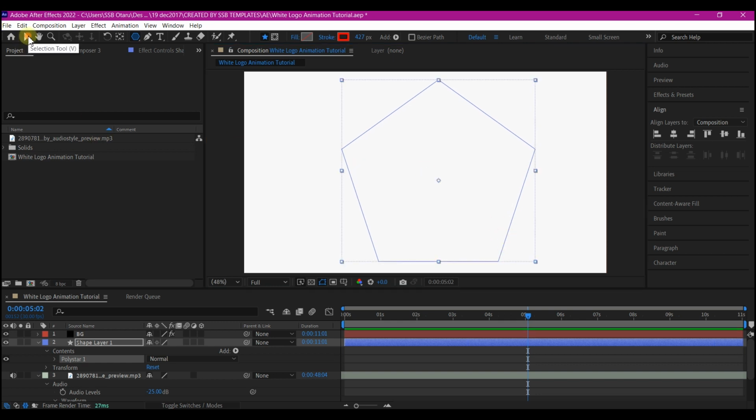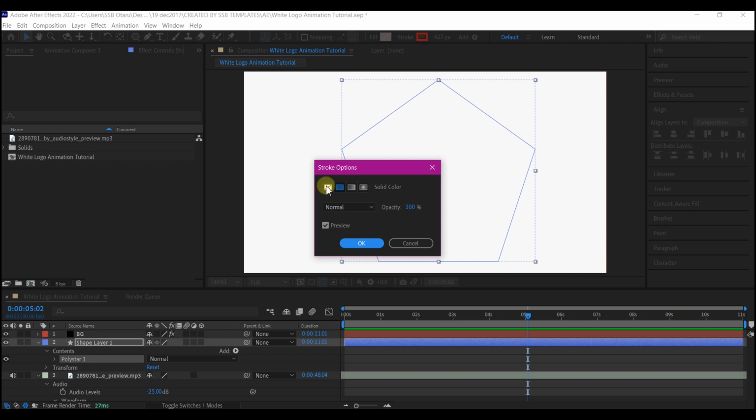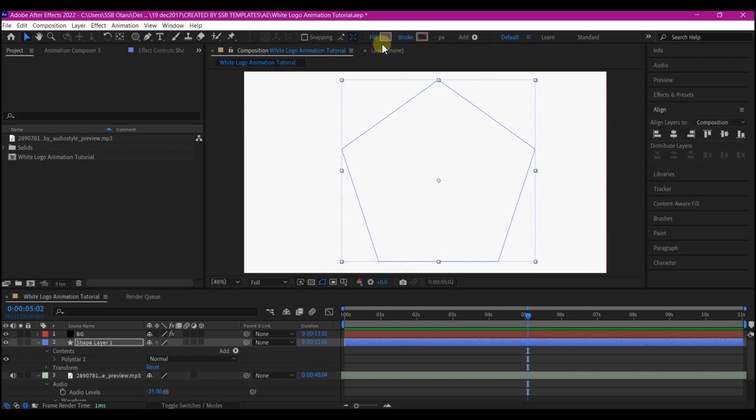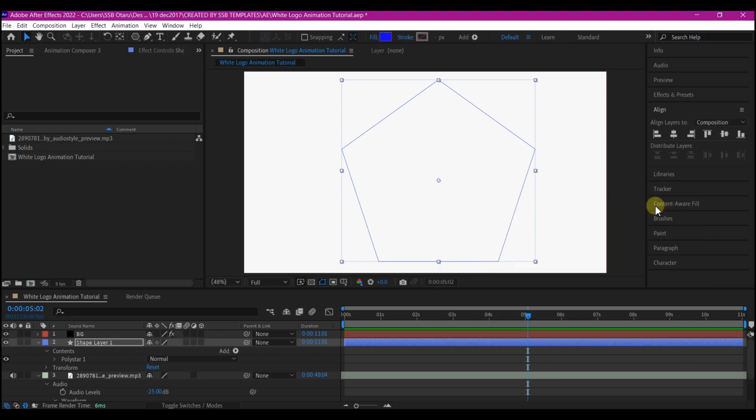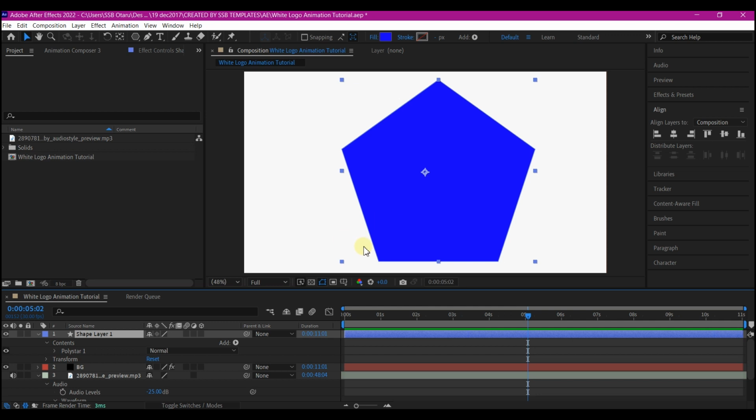If you want to see what you are doing, you can simply change the color. But this time, I'm going to set the stroke to none, and then set a fill color. Any color will do right here. Make sure, of course, it's on top of your BG layer.